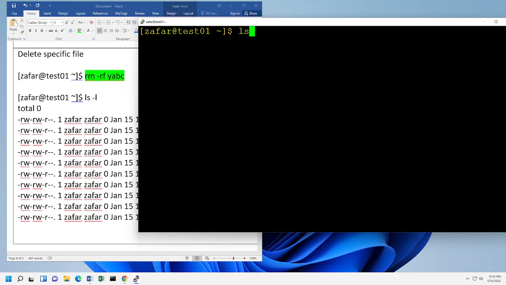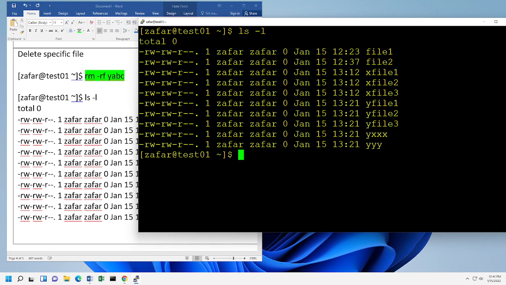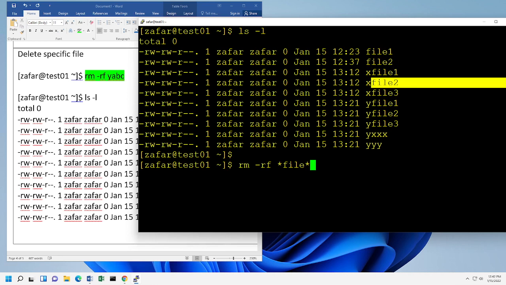Oh, so if you want to remove multiple files, I want to get rid of all the files that start with Y. How do I do that? It's the same concept. rm -rf y asterisk. It will get rid of all these files here. Or if I do asterisk file asterisk, anything that has file in it will be gone, everything will be gone here.